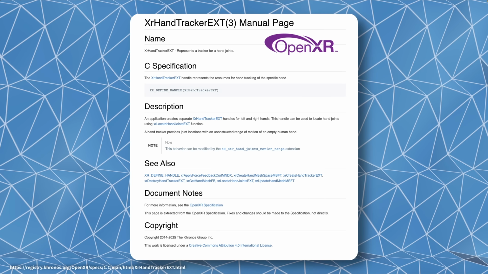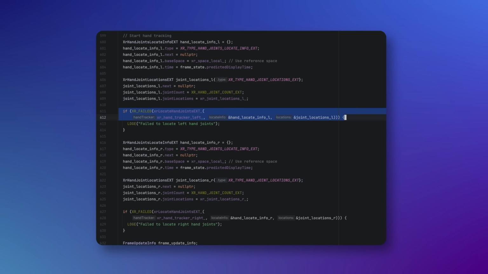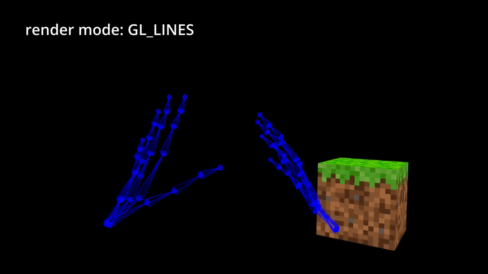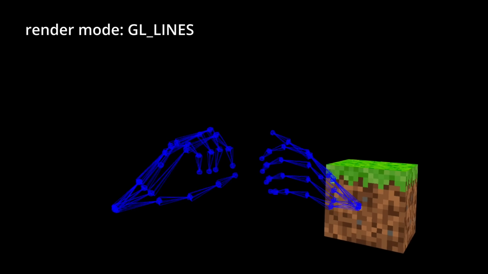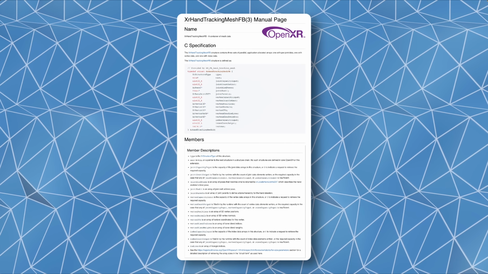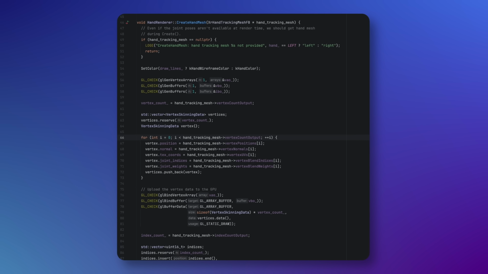We'll use the OpenXR hand tracking extension to get the pose of the joints each frame. We can visualize the bones in the joints using wireframe cones and spheres. Next, we use the OpenXR hand tracking mesh extension to get a 3D mesh of the hand that we can animate using the joint poses.